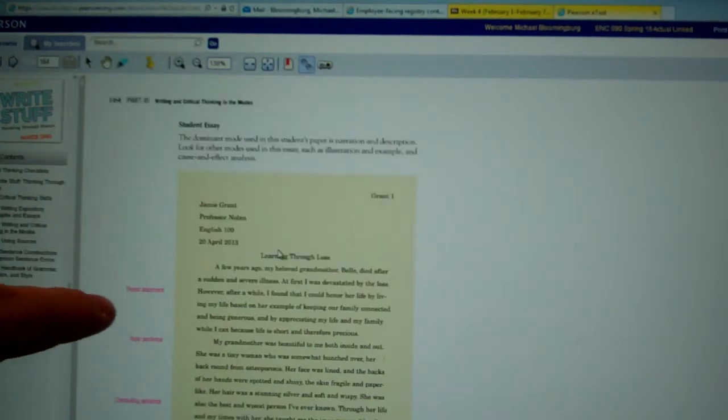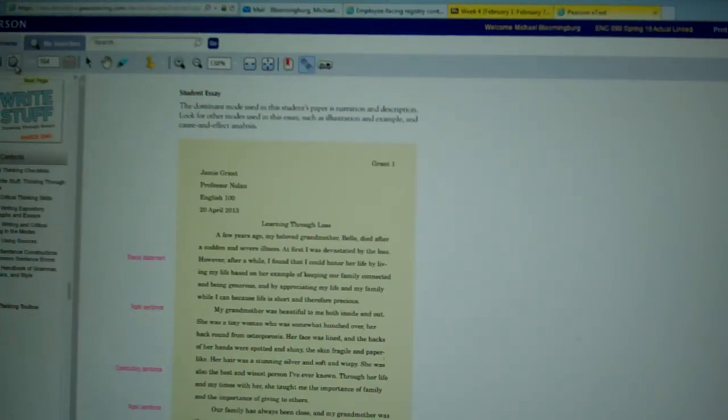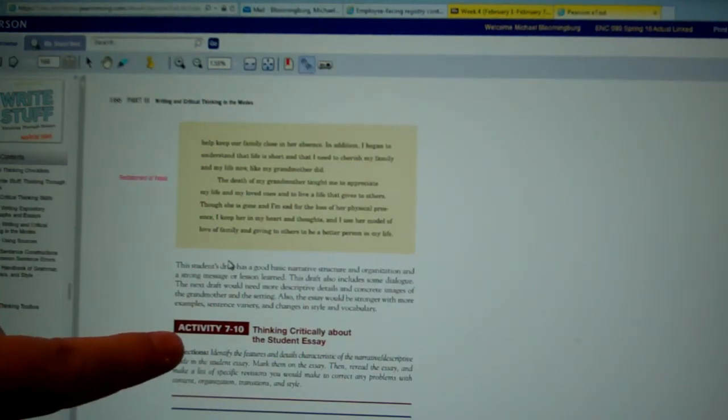And what you are doing, just so you're clear, is going through and reading the paper. This is called Learning Through Loss. And the author, Jamie Grant, the sample student whose paper you're looking at, is writing about the loss of his grandmother, Belle. So you're going to read that. It's just a couple of pages, maybe 2.5 pages. And then once you've read it, you can work on Activity 710.